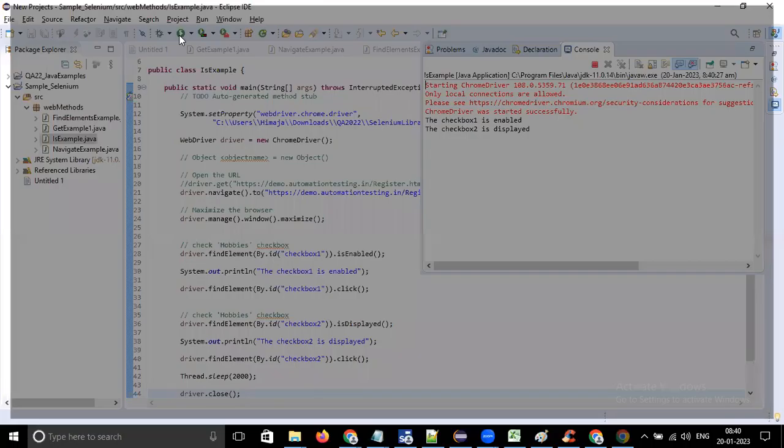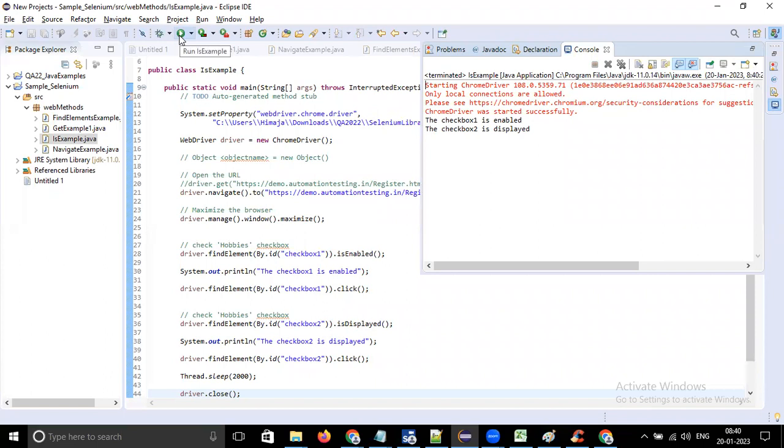Both are checked. See that checkbox 1 is enabled and checkbox 2 is displayed. Any questions? What is going to happen here? Did you understand? Yes, sir. So isSelected is an exceptional case.